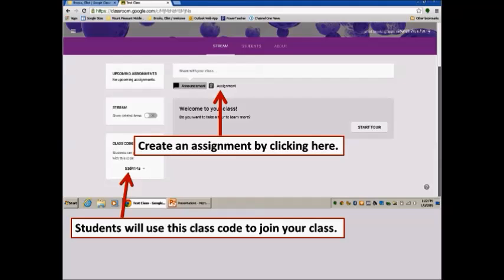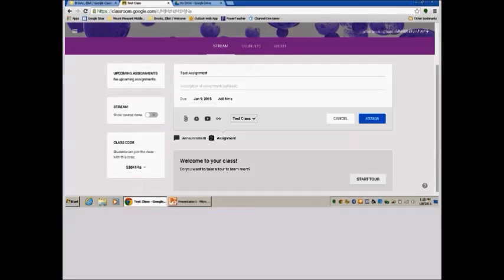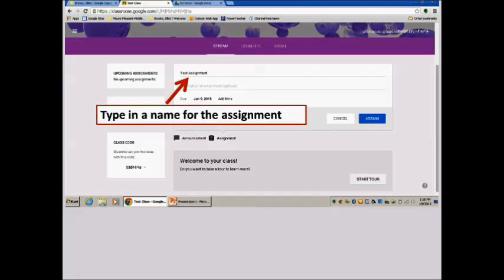Now let's go into how to create an assignment. Click on the assignment link to start creating your first assignment. You'll notice that this box pops up once you hit the assignment button. Type in the name of the assignment. For this one, I'm going to have it test assignment. You'll notice that it has a due date too. If you don't want it due the next day, you can change that as well. You can also add a time if you want to be that specific, but I normally don't add a time.